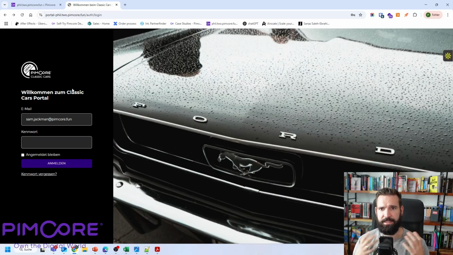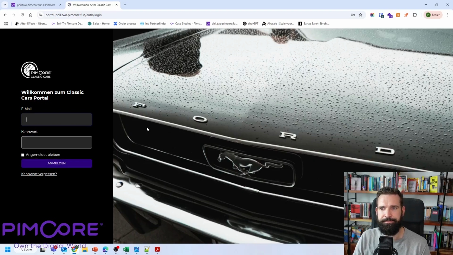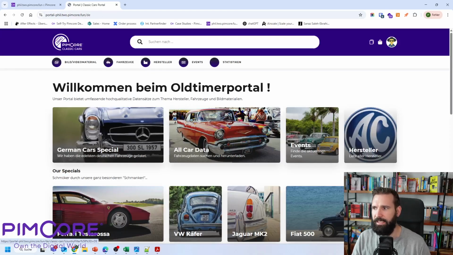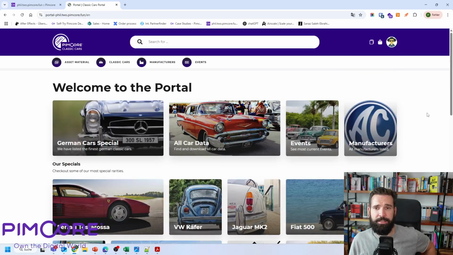You can also have a customer self-service so that they can register themselves on the portals directly, or you have to add them manually to the user roles and rights management. So let's jump right in and log ourselves in. No, that didn't work. Here we go again. And I switched the language to English right away. So of course the portals also support complete internationalization and translation of the portals, of the content.